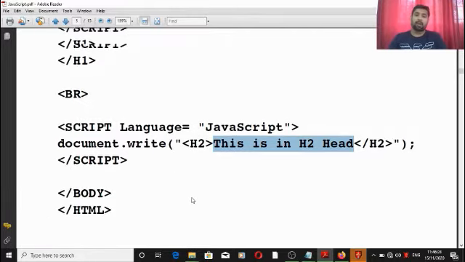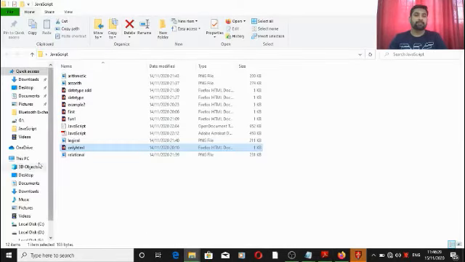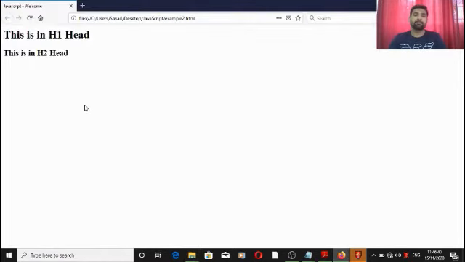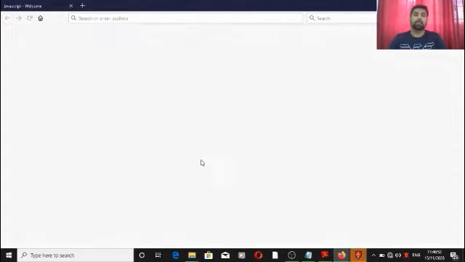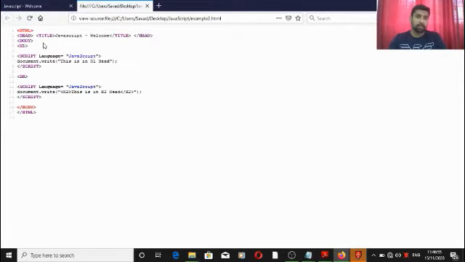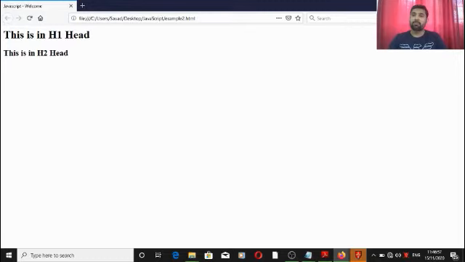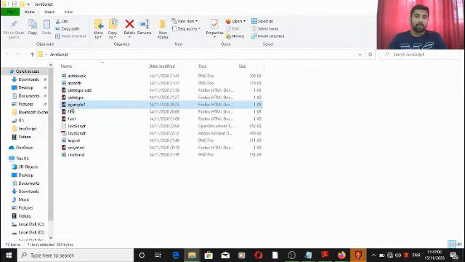Now let us see how this code works. Here we have the example. This is in H1 head. This is in H2. So what is the code? View source. See, this is the code. It's small. We can open it in Notepad.